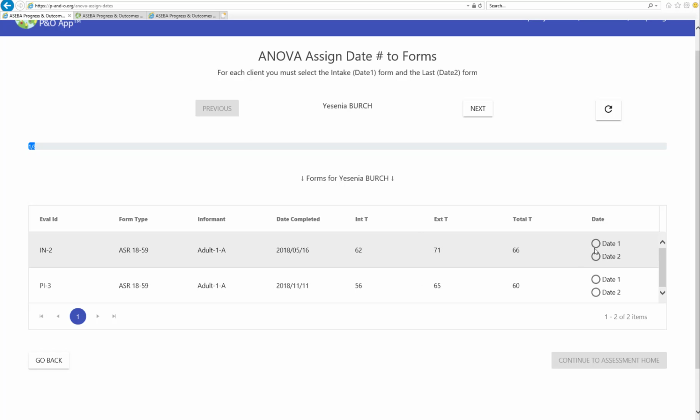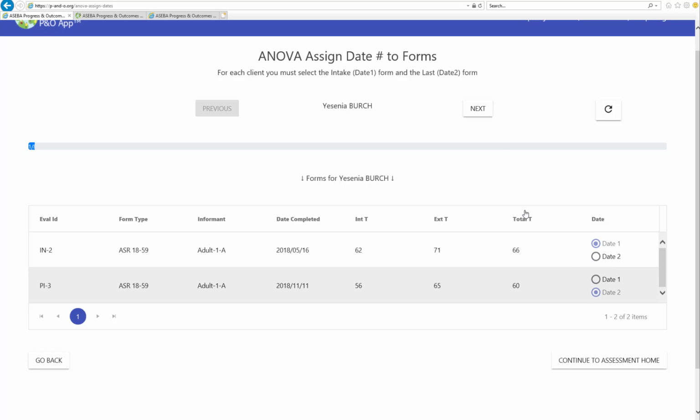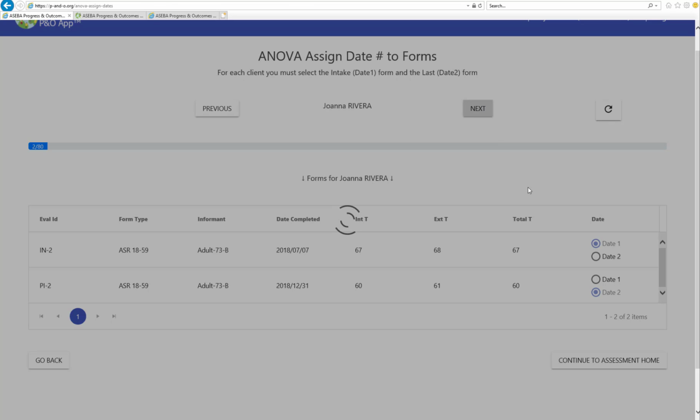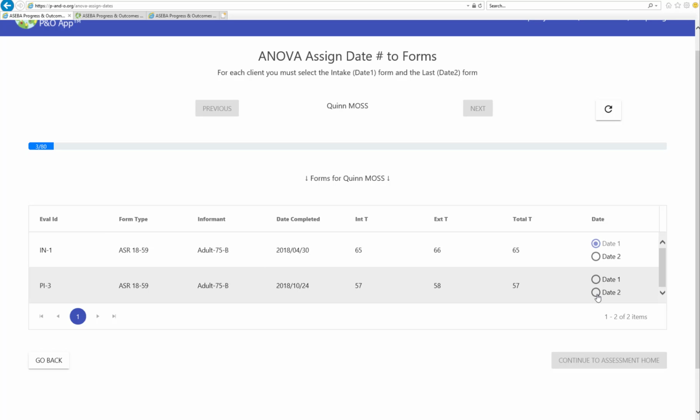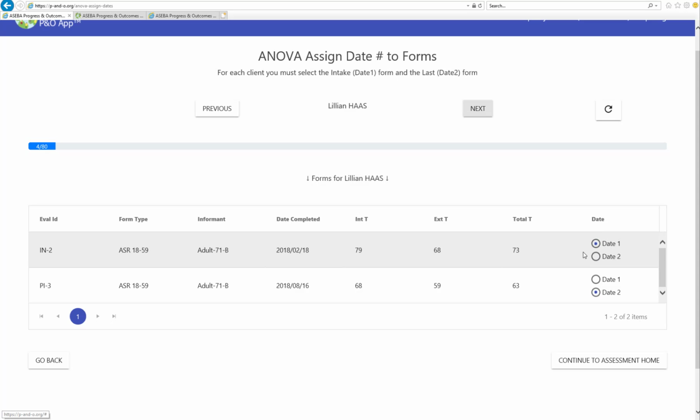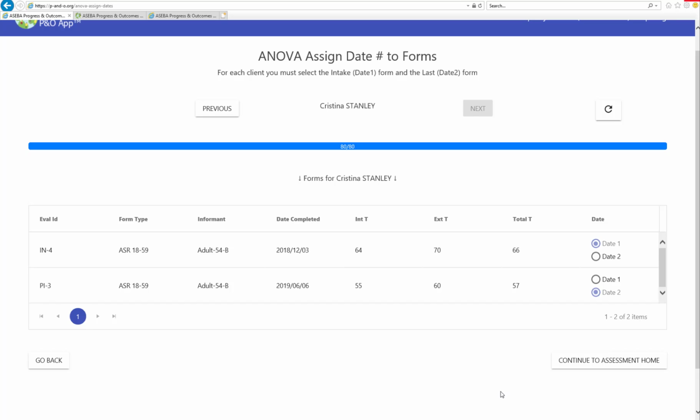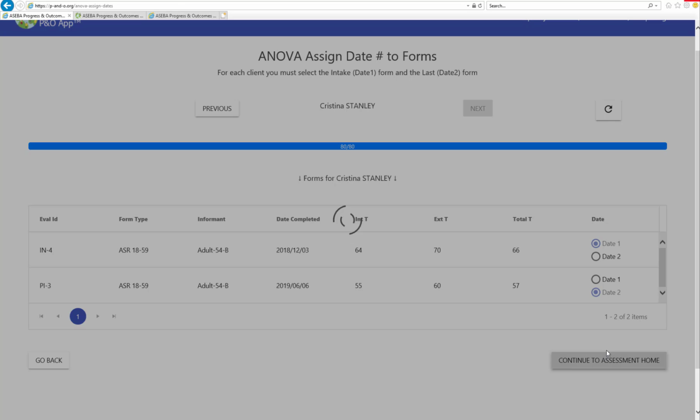So all you have to do is go date 1, date 2, and click on Next and go to the next assessed person, date 1, date 2, and click the next person. And continue to do this till you've gone through all of your assessed people. Once you have completed assigning the dates to all of your assessed persons, then please click on Continue to Assessment Home.